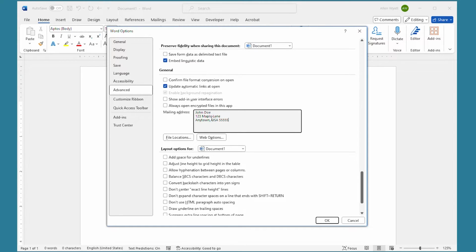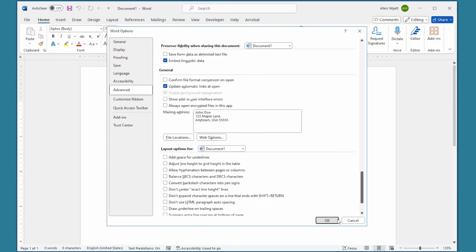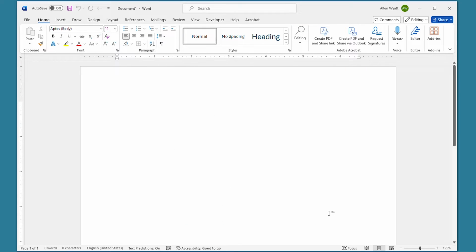And once the address is in there, all I have to do is click on OK, and it's saved by Word. At this point, we can use it within the document. All we have to do is position the insertion point where we want the address inserted. We're going to go ahead and insert it right at the very beginning of this document, and then display the Insert tab of the ribbon.